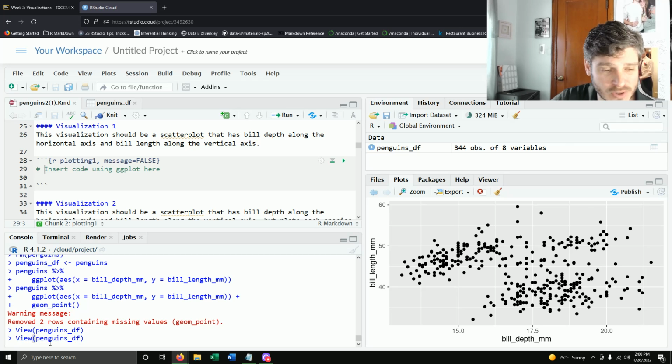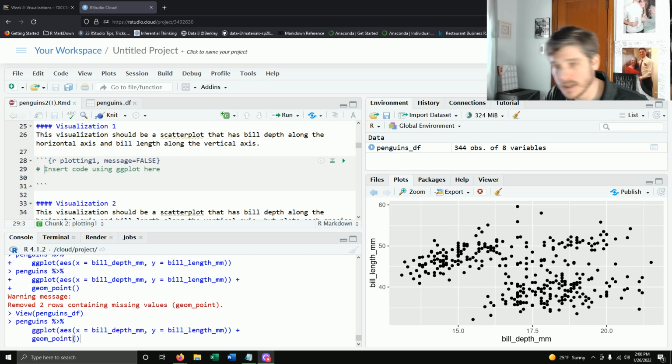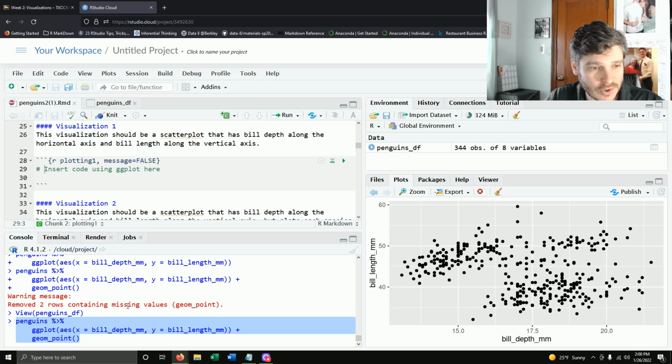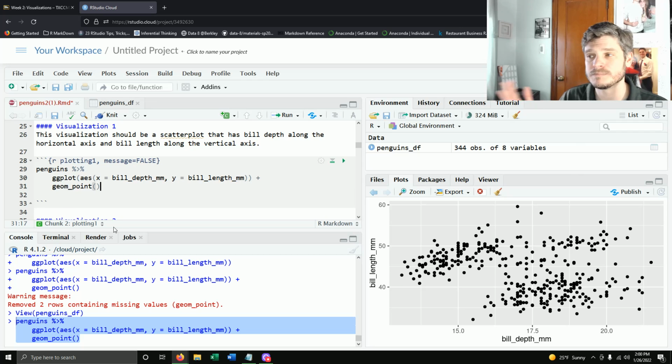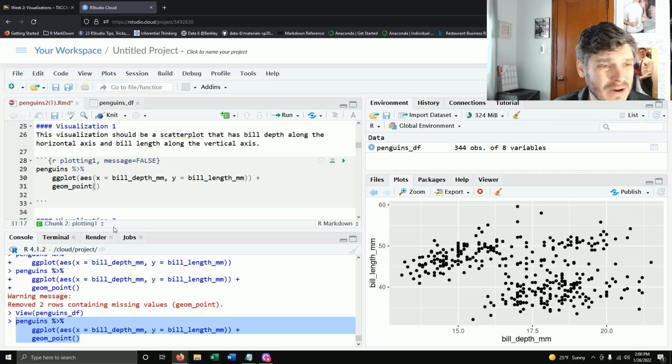This is what I wanted for visualization 1, so I hit up. Oh, view penguins DF. No, I actually want this one. So I'm going to copy and paste. Just highlight, Control C, insert the code here, Control V, and that's it. And now it is in my R Markdown file, which means it gets preserved. I'm going to save that particular line of code.